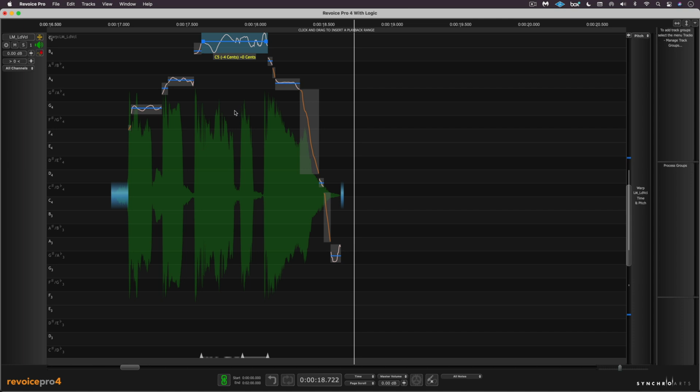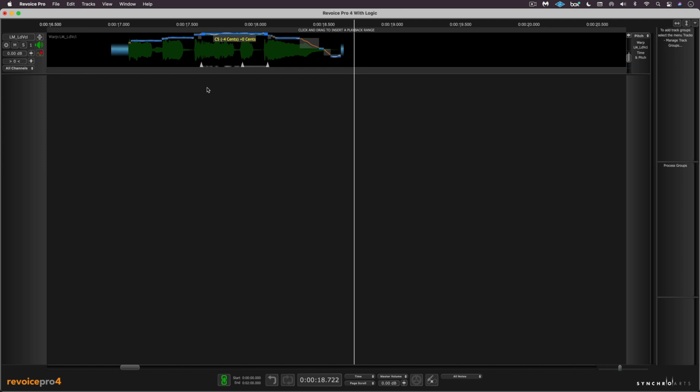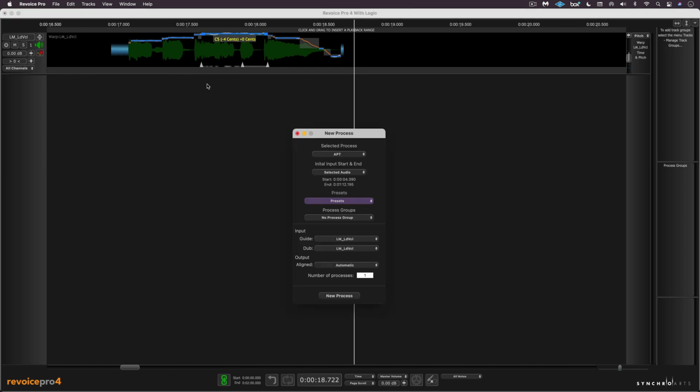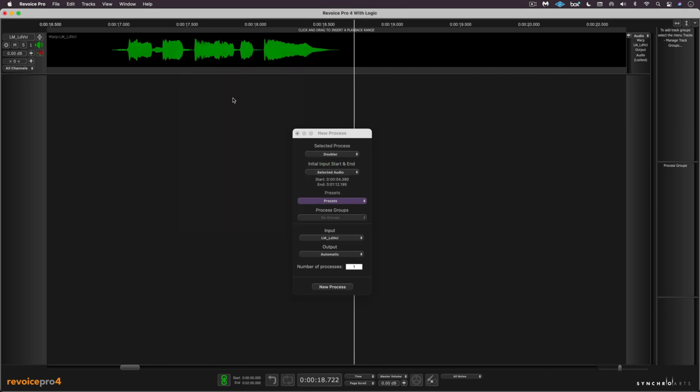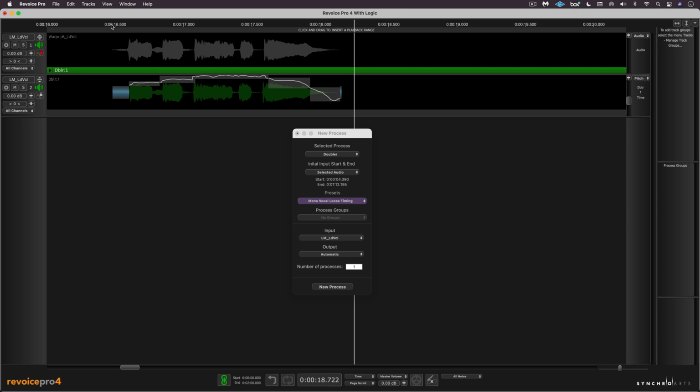So even after you may have corrected some doubles or harmonies, you can make changes like this and they'll instantly be applied. Now, another thing you can do with Revoice Pro that you can't do in VocAlign Ultra is actually create doubles. So for example, if I call up the new process window here, I can go with doublers and I'll select this audio complete with the changes that I've just made and use that as the basis for a doubling track. And then we've got instant doubles.